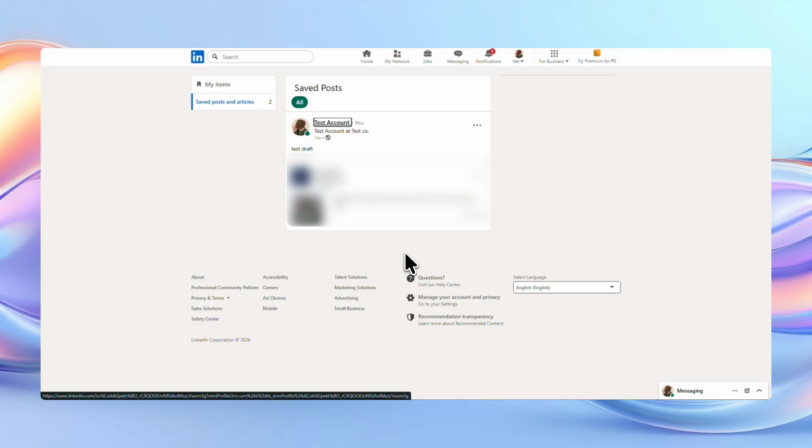Also, make sure you're in the correct saved section, because LinkedIn may group different types of saved content separately. That's all. That's how to check your saved posts on LinkedIn. Once you know where the saved items area is, it becomes very quick and easy to return to anything you've bookmarked before.